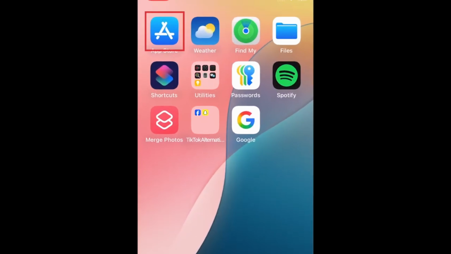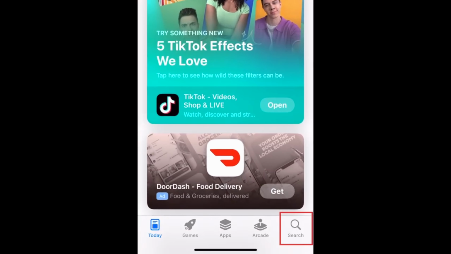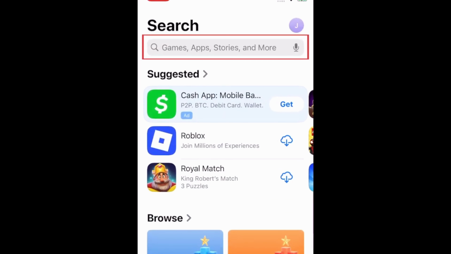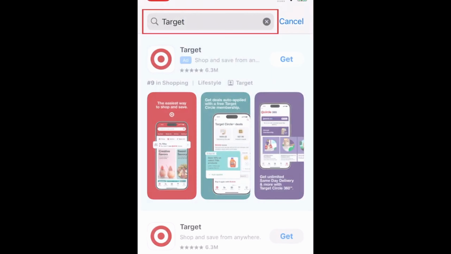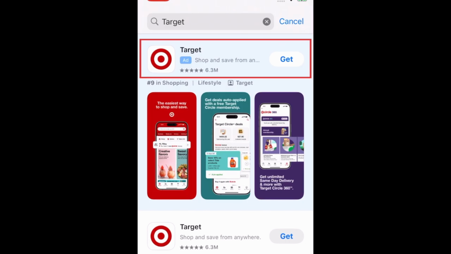To download the Target app, first open the App Store. Go to the Search tab. Then type in Target at the top. Tap Target when it appears in the search results.